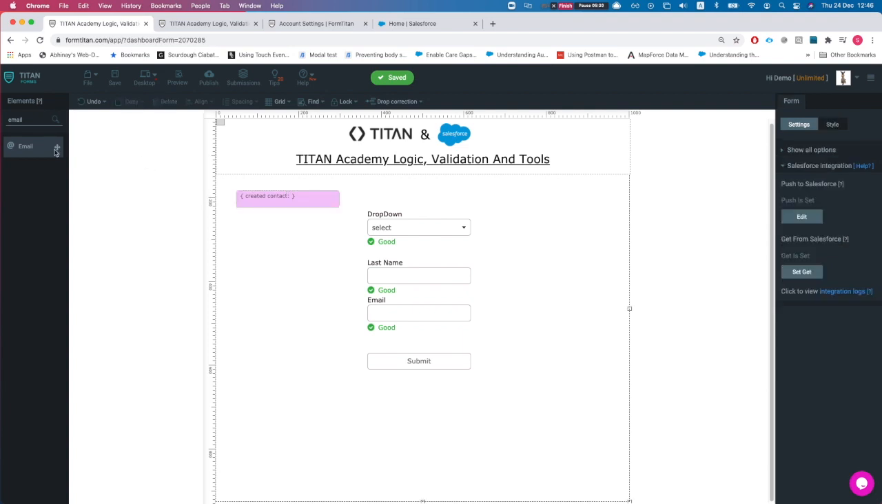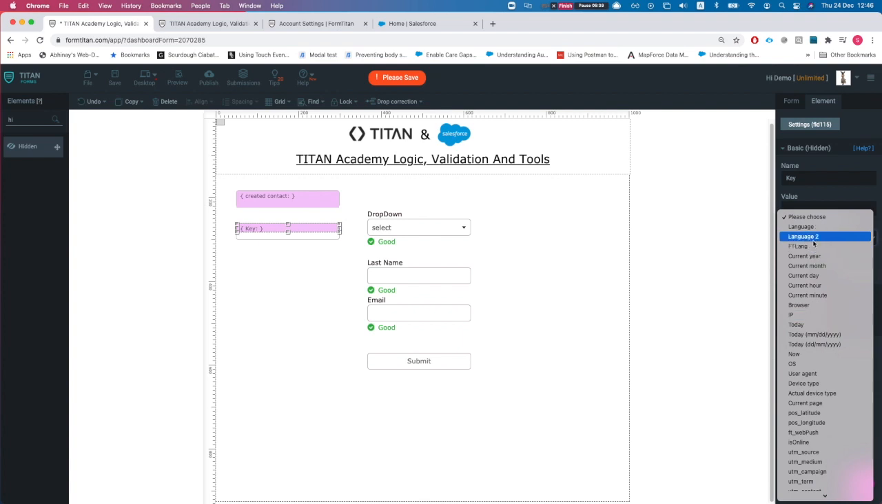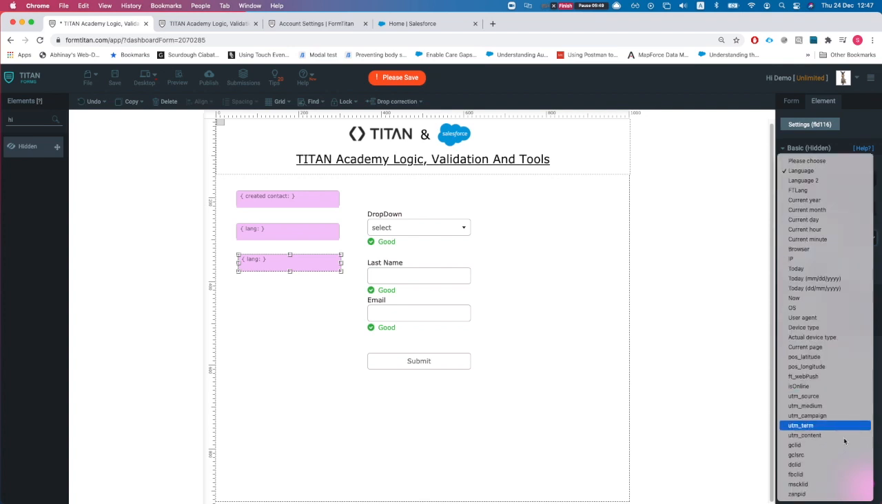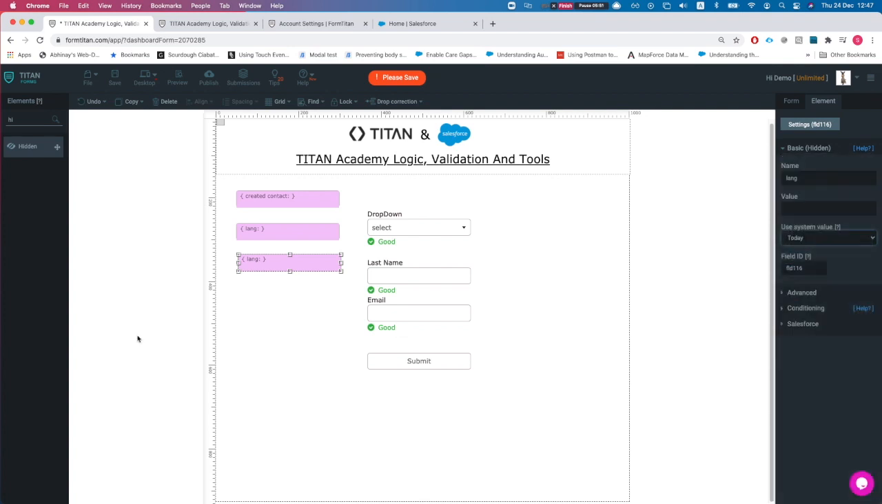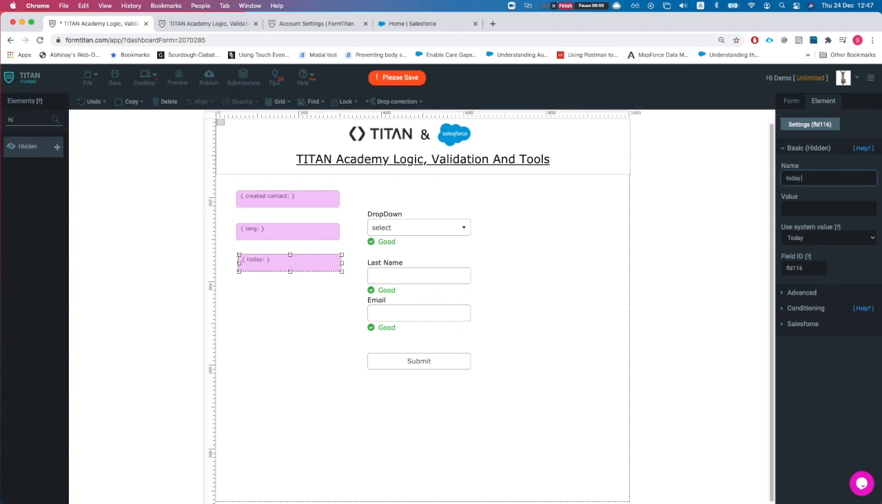A few other ways to use it is to use system variables. So if I had a hidden here, and I want this to be, for instance, the language. Okay, let's call this lang. And let's do a different system variable. Let's do today. And then you can use this in your pushes. So in your pushes, you can get anything today.